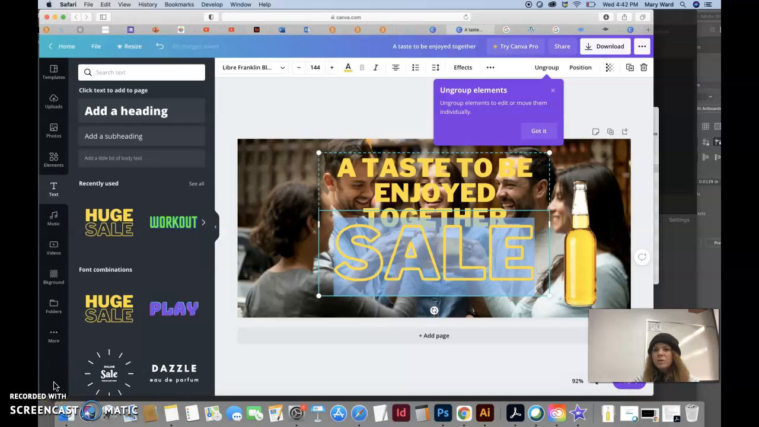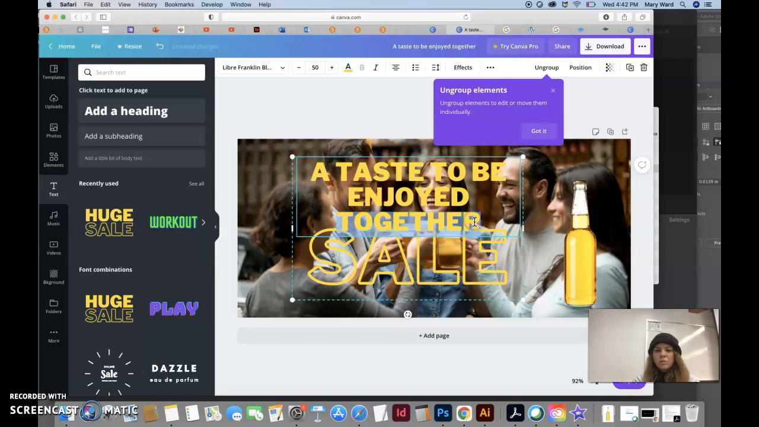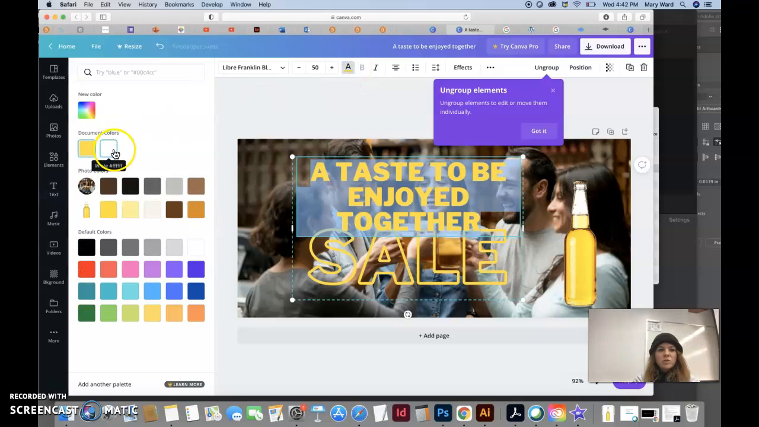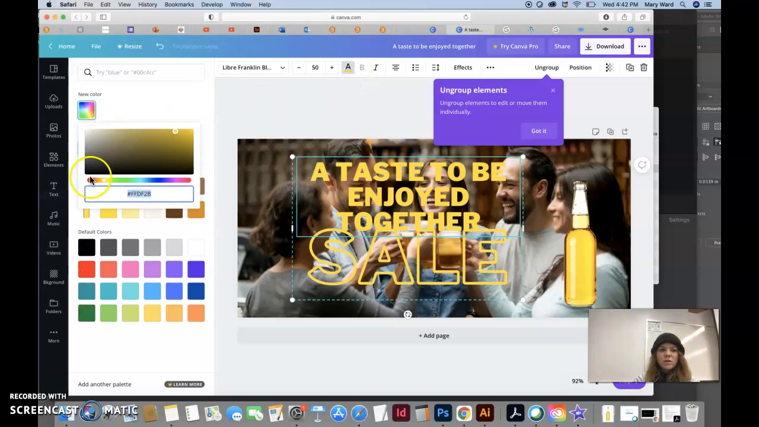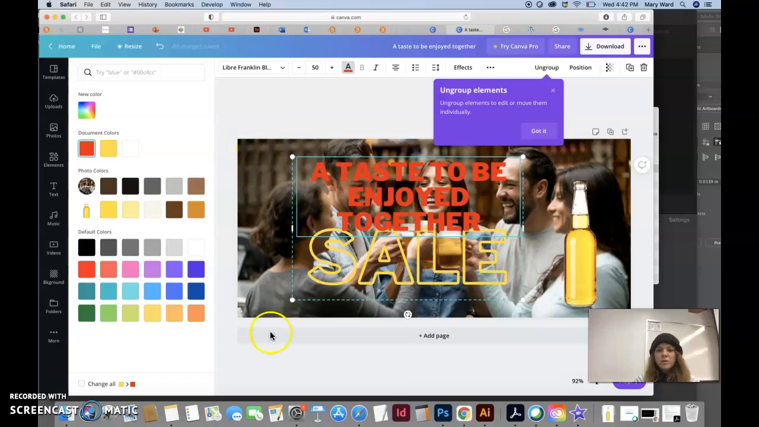That's looking pretty good. We can change the colors as well by clicking and dragging, highlighting, and then coming up here to this A, and we can change the colors. So we can actually search for a color. Maybe I might want this red. Like I said, I wanted red, green, and yellow as my colors.